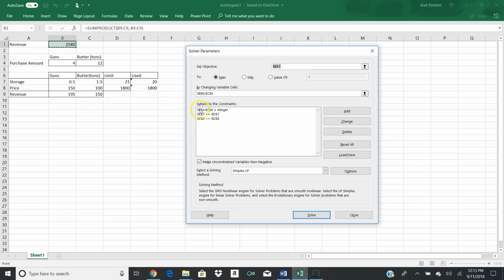Our B4 and C4 have to be integers. Again, the book talks about that. We can't sell half of a gun. The value that shows up in E7 must be less than or equal to the value in D7. Here's D7, that's 21, and the value in E7 has to be less than or equal to that. In other words, we can't exceed our warehouse space.